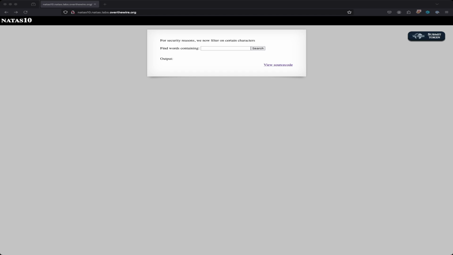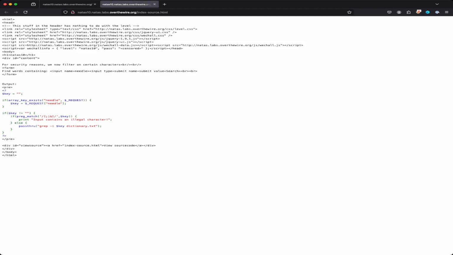Right off the bat, we can see on the page itself, it says for security reasons, we can now filter on certain characters. We have the "find words containing" input field, we have the search button, and then we have the view source code link down there in the right corner. So this is probably going to be a pretty similar challenge to what we just did for Natas 9, but there's probably going to be some level of validation in it. We can click that view source code, right click to open a new tab. And we can see right off the bat, there's some PHP code in there, and it's almost the exact same as Natas level 9. The only difference is they are doing some form of validation.